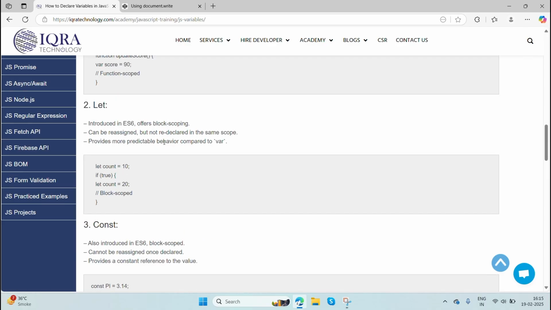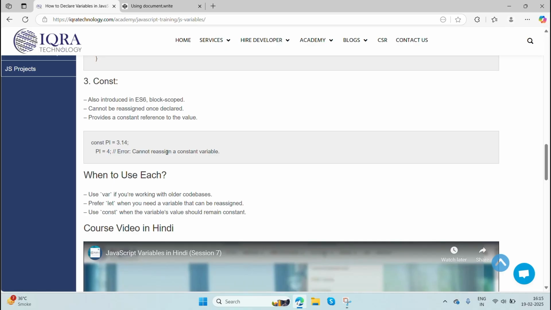Now we will look at let. It was introduced in ES6. It offers block scoping, can be reassigned but not redeclared in the same scope, and provides more predictable behavior compared to var. Now we will look at const. It was also introduced in ES6 and it is also block scope, and it cannot be reassigned once it is declared, and it provides a constant reference to the values.